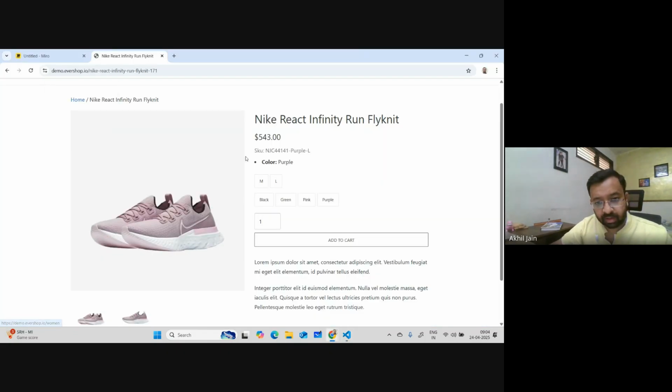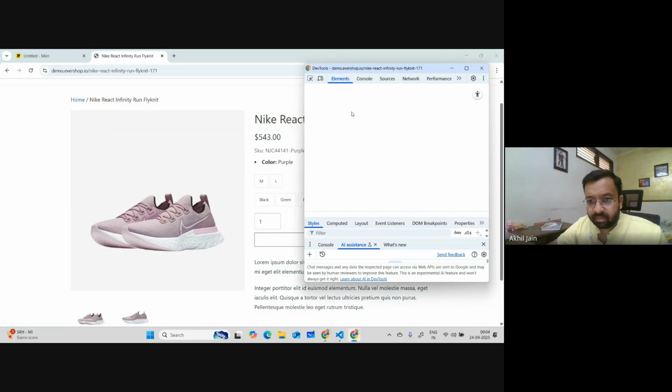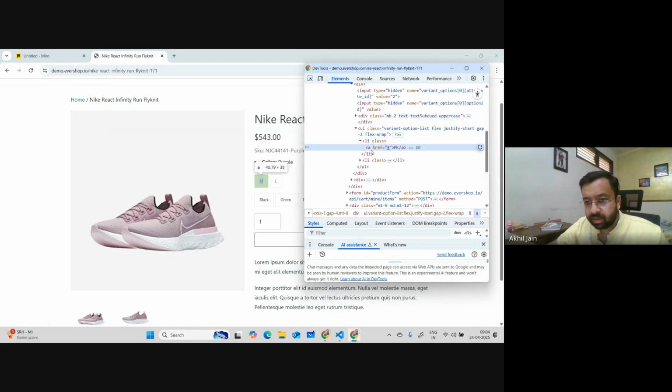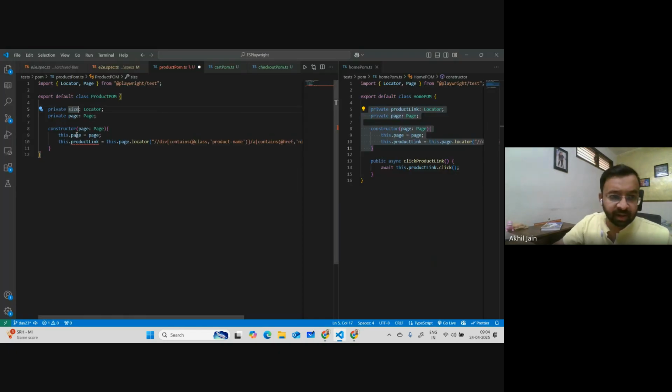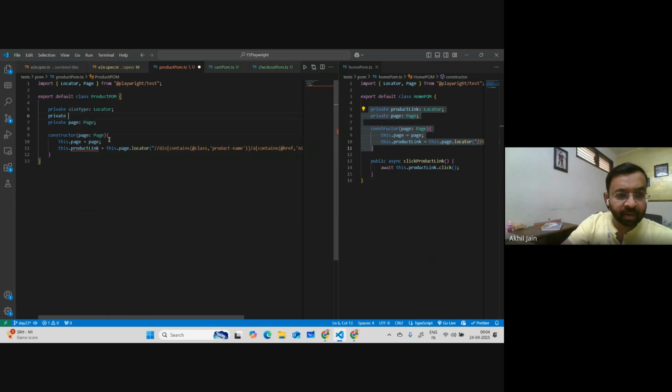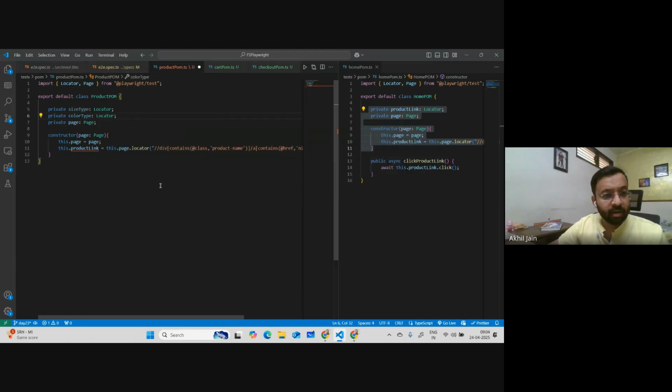What should I say? Let us locate this. What exactly is it? Okay, this is like a list. Let me write size type. Okay, size type, and private color type locator. And what we'll do is we have a page, and then we need the add to cart button also.